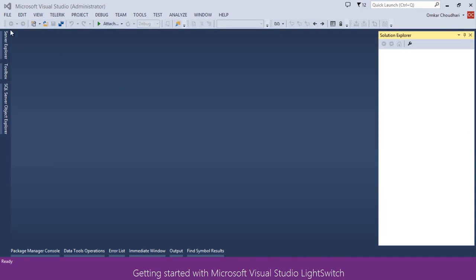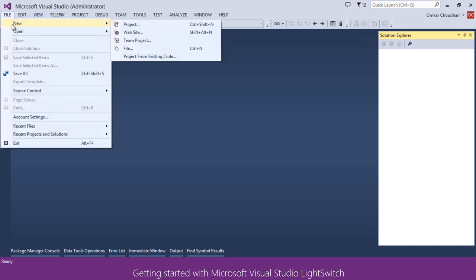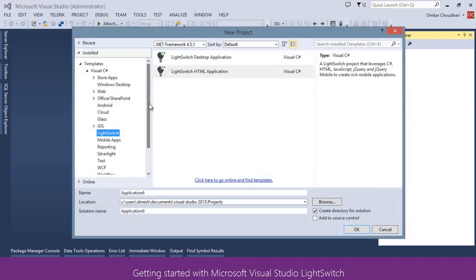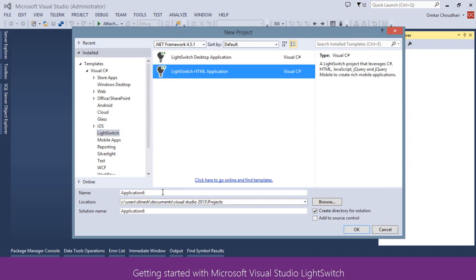Okay, so let's go to the code. Open Visual Studio 2013. Click New Project. You can find a template for LightSwitch desktop application as well as HTML application. You can select HTML application.